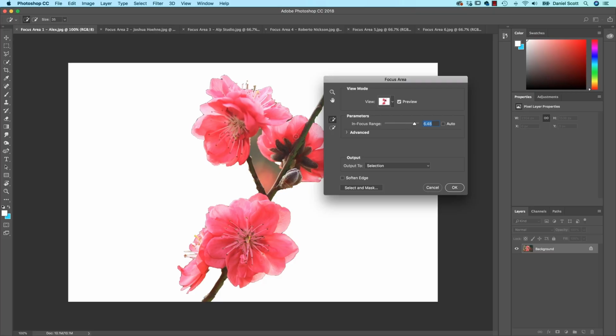This one's pretty easy because it's very clear. Background's very blurry, foreground is very sharp in comparison. Things you will have to do is, you can see here, it doesn't really know what to do with this thing in the middle. So you've got these two options. You can add to the selection or remove.